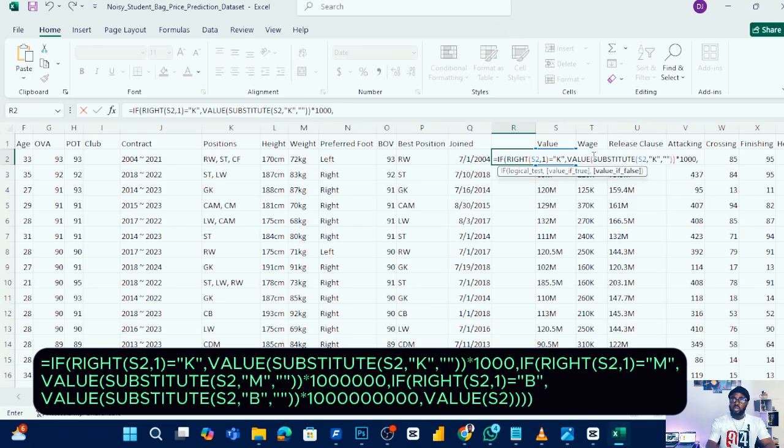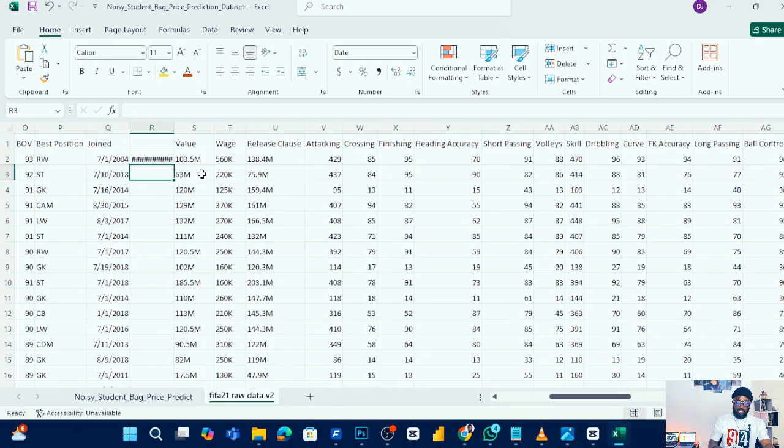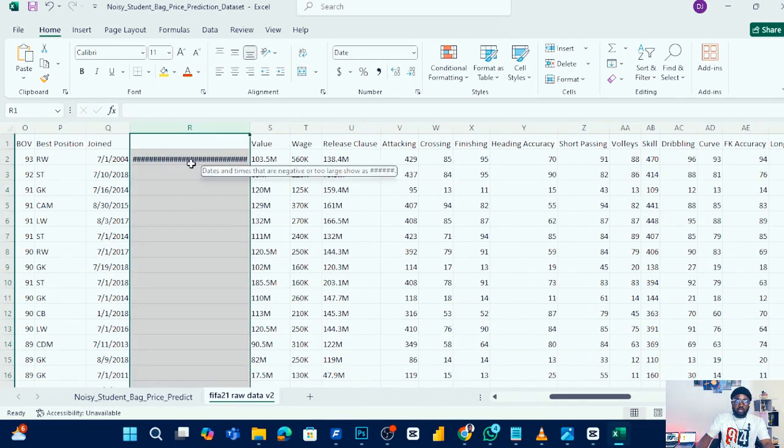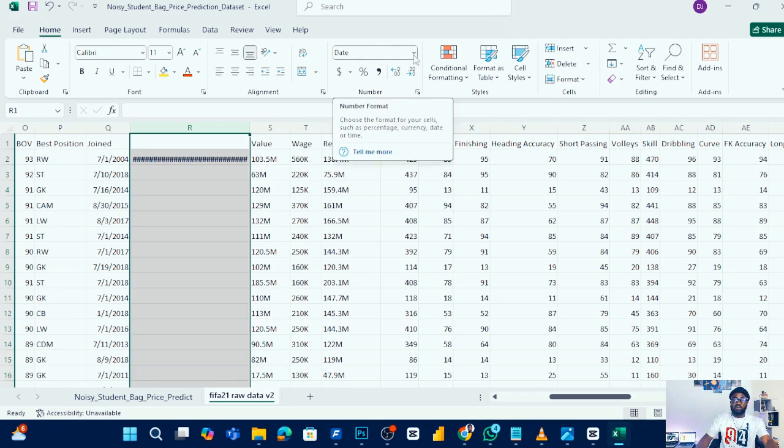Now let's go to M. So let's repeat the same thing, and then we have the answer. Now if you observe, it's showing me this. Do you know why the problem is here? Because this column is in a date format, so it can't give me a number.